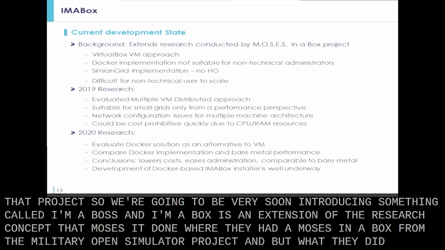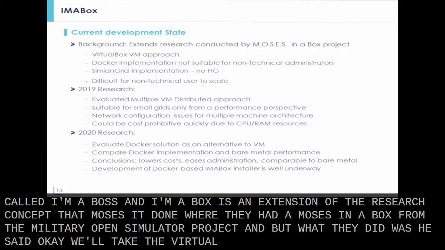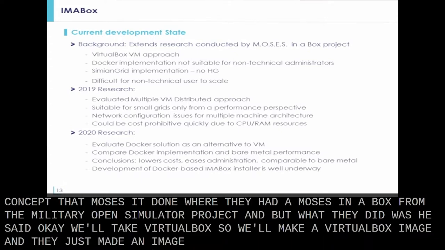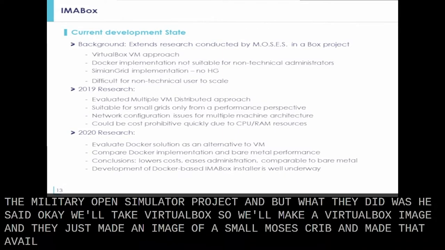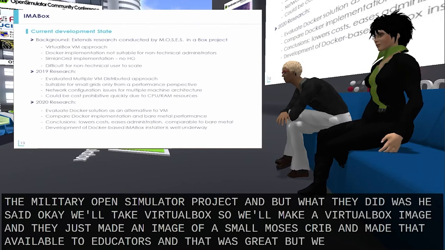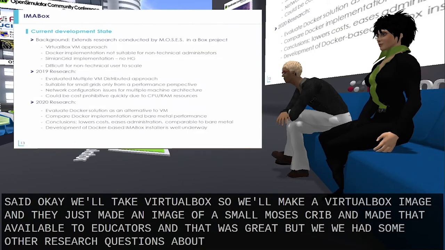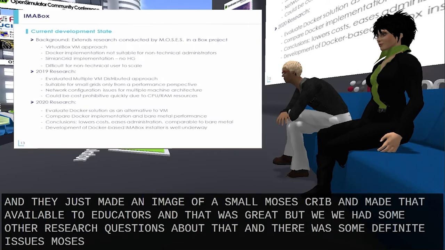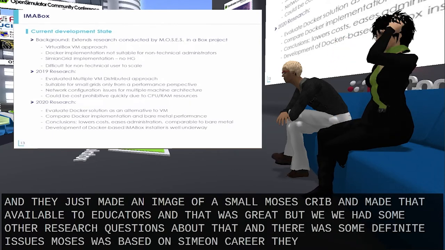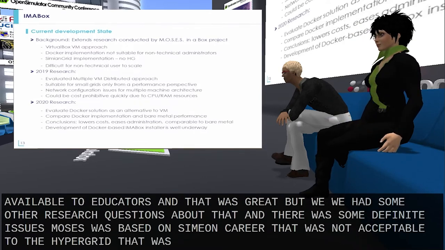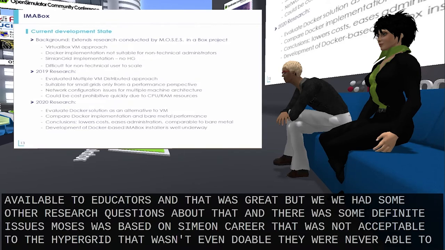But what they did was they said, okay, we'll take a virtual box, we'll make a virtual box image, and they just made an image of a small Moses grid and made that available to educators. And that was great. But we had some other research questions about that, and there were some definite issues. Moses was based on Simeon grid. It was not accessible to the hypergrid. That wasn't even doable. They were never able to get that working.